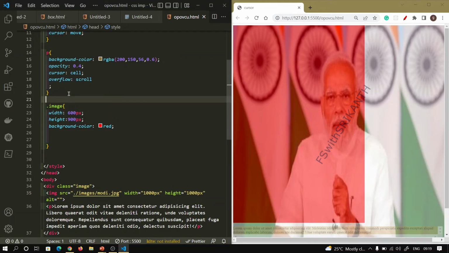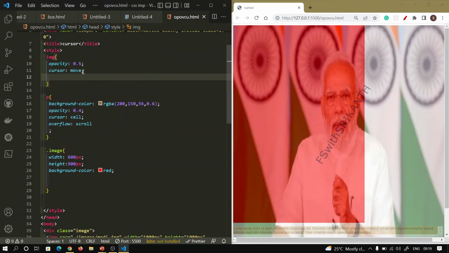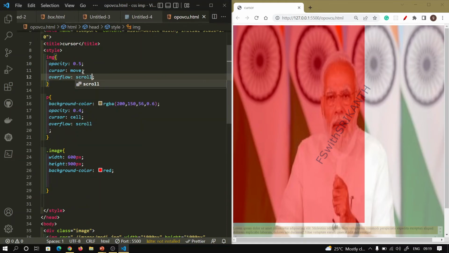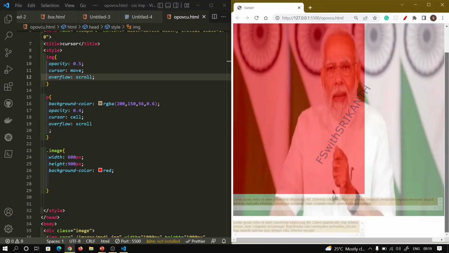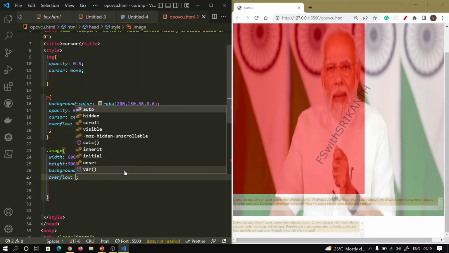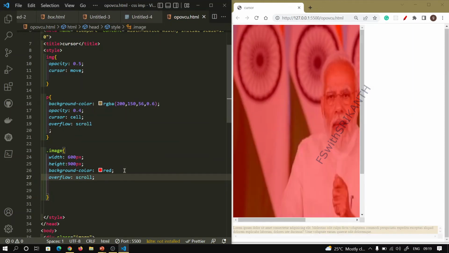The paragraph has overflow, and the img tag, where is my img? This is the img. Overflow scroll, but it is not affected. Just observe, it is not affected for the tag. So you may apply this overflow to the parent tag, but not to the particular one, right? When I remove this, what is our parent? This image class is our parent. Then you observe overflow scroll, and it fits, right?